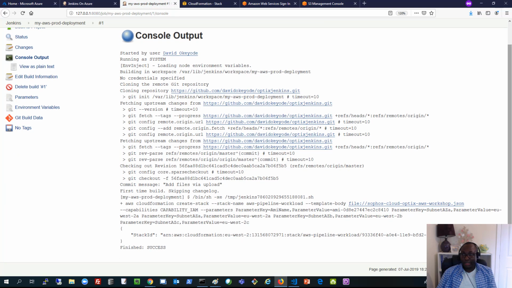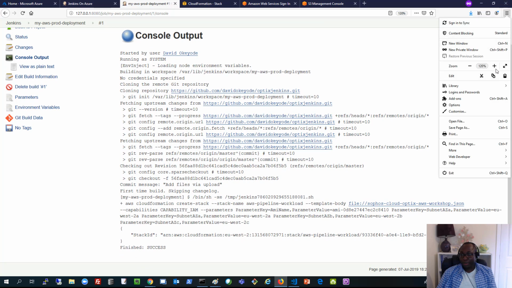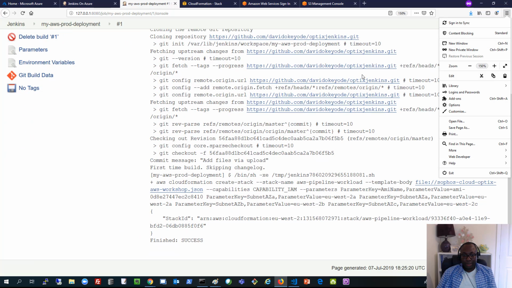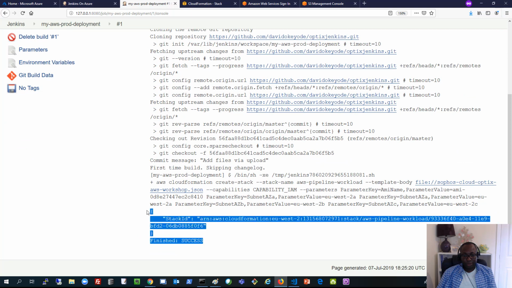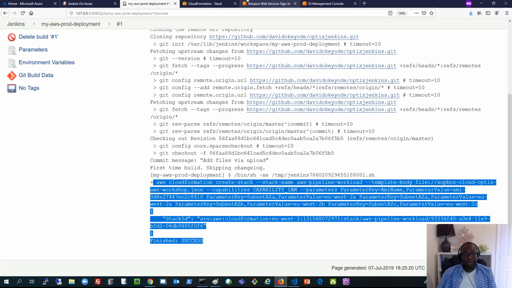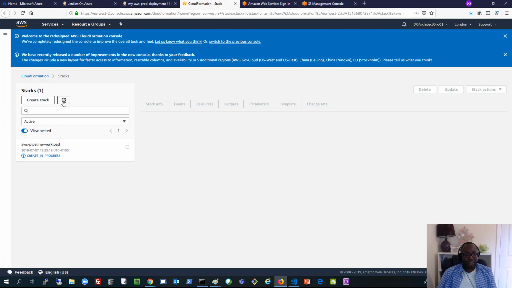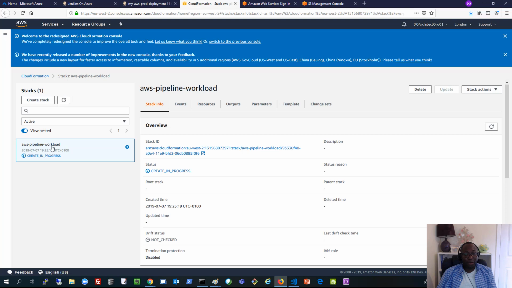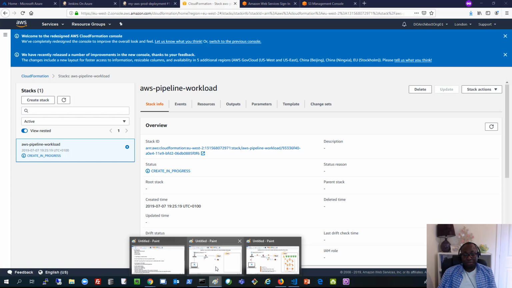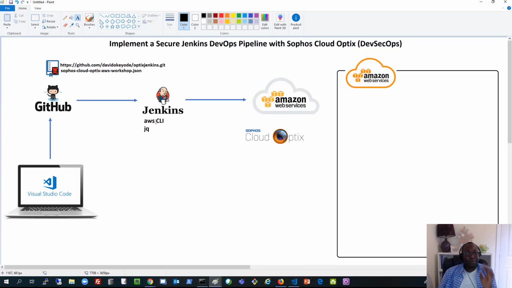You can see it's giving me the information that it's successful, which means it has successfully triggered my build. If I go to CloudFormation Stack and refresh it, you can see I have my AWS pipeline workload and the build has started. So that's good. But here's the problem with that: the templates that I'm using contain security and compliance issues, and now I've successfully triggered that, and it's going into production.